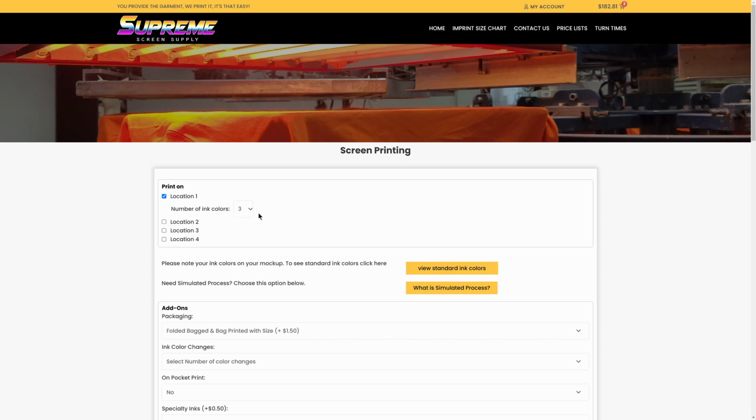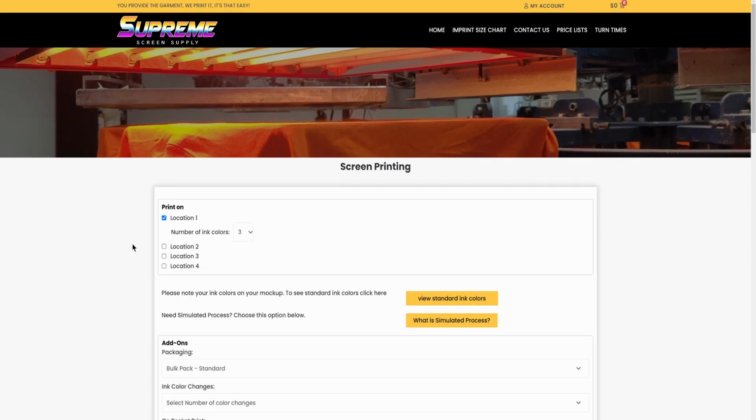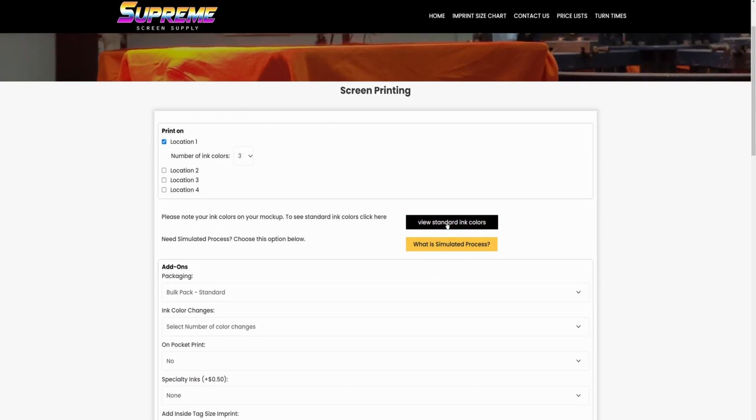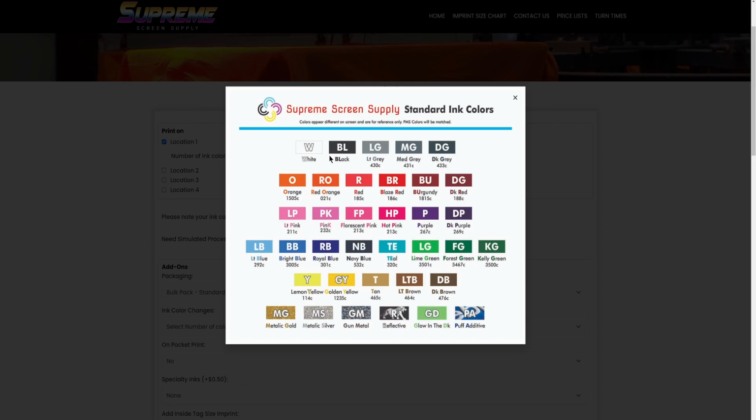So keep that in mind though when designing, whether you're going to need that underbase for the rest of the colors that you are including. So in my example, we're doing the 3 colors. And here are the ink colors if you need to know which colors you can choose from that are absolutely free, except for the custom ones. These are an upcharge. So here are the color codes, everything.